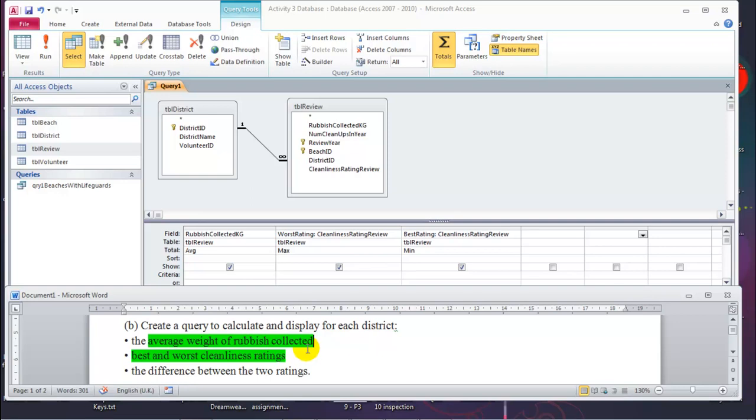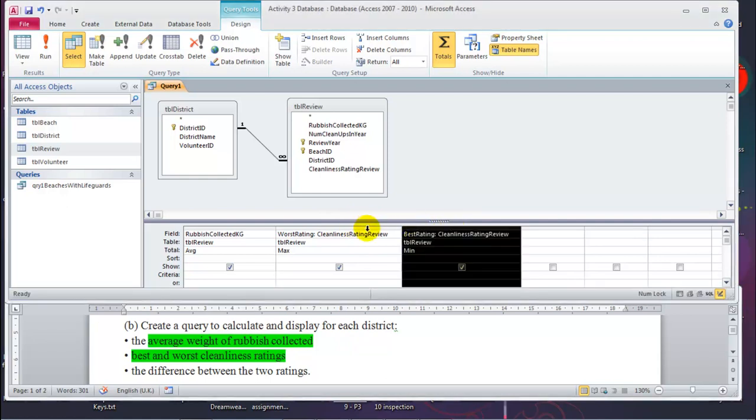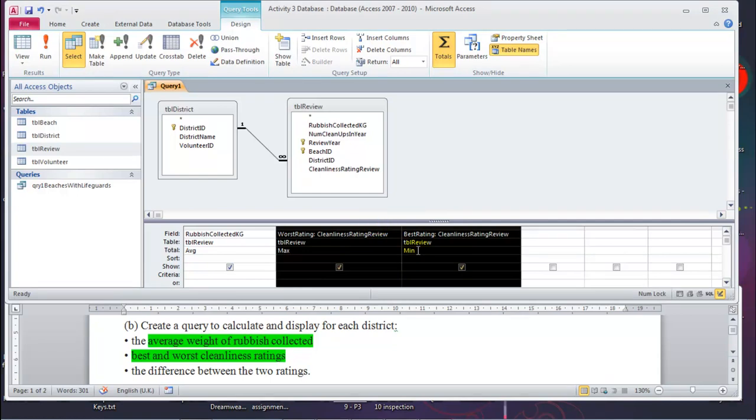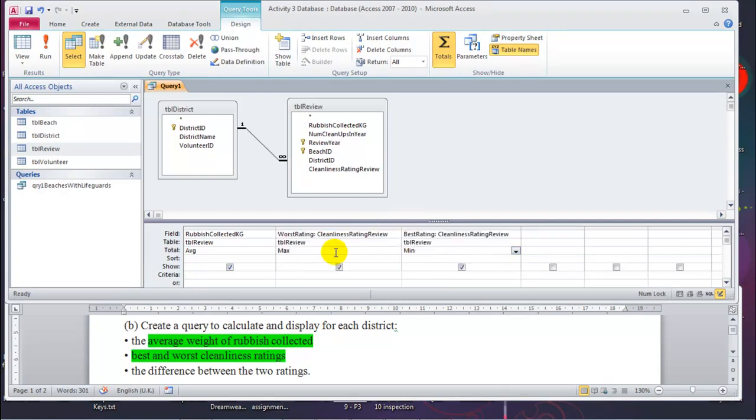In the first part of this query we've done this, and now we need to do this bit here to calculate the difference between the two ratings, the best and the worst. So we need to deduct the minimum from the maximum. We're deducting the minimum from the maximum because we want to deduct a small number from a large number to get a positive outcome here.